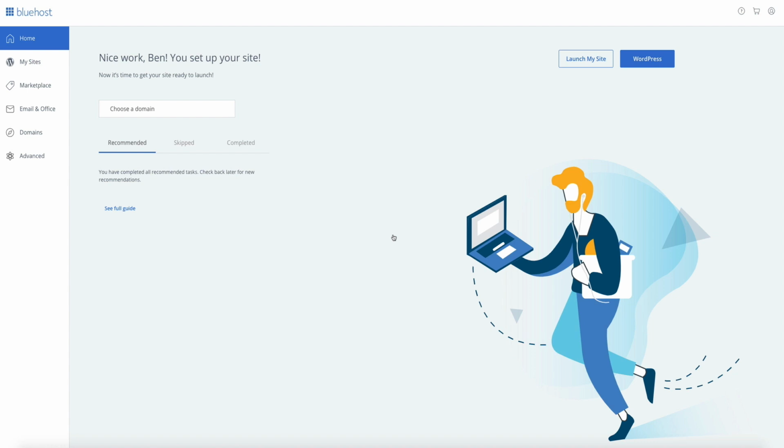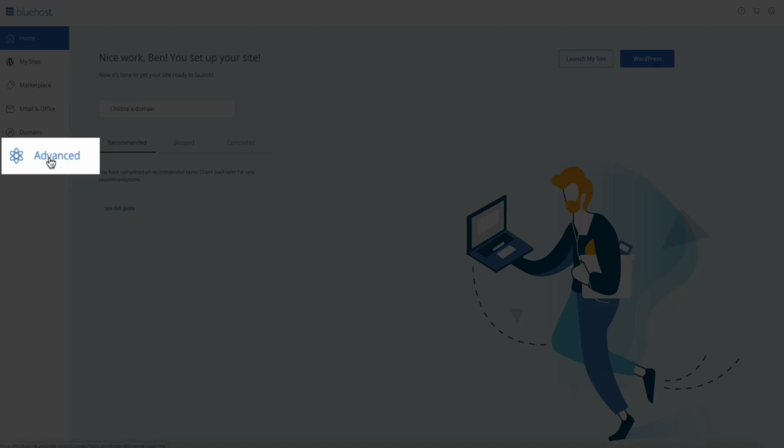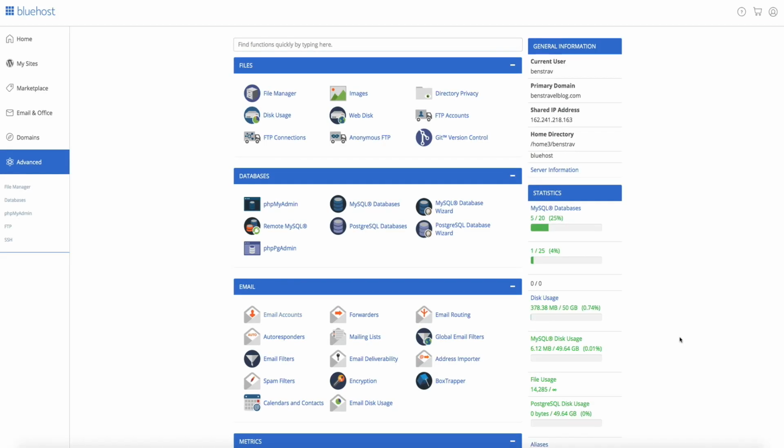Okay, so instead of clicking on the Email and Office tab, I want you to click on the Advanced tab on the left-hand side of the screen. And this will bring you to your Bluehost cPanel. And think of this as the control panel for the backend of your site and your web hosting server. Now, if you're brand new to the cPanel, it may seem somewhat overwhelming, but once you learn your way around, it's pretty easy to navigate. Plus, we're only concerned with setting up our email address, so it's not going to be that bad.